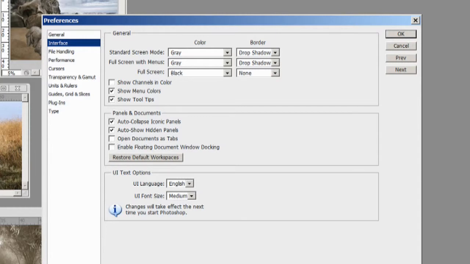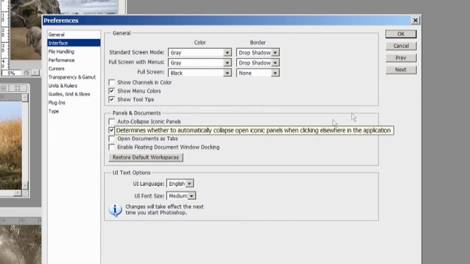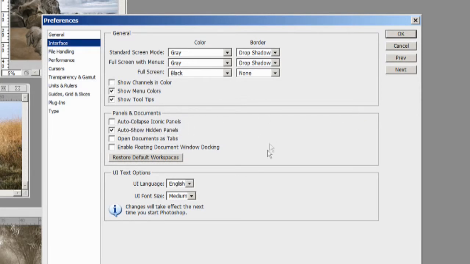Now there's another thing. When you are opening up, let's say, an adjustment layer, you know how the little palette pops up where you make your changes and when you're done, it doesn't go away? Well, if you want it to go away as soon as you're done with, say, the curves dialog box or any of those panels, you can check this, Auto-Collapse Iconic Panels. And what that will do is automatically close all those panels as soon as you're done working on it. So that's really nice. So just three check marks in this window is everything that needs to be changed.